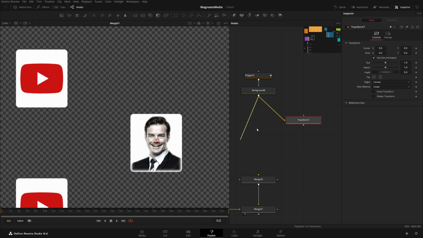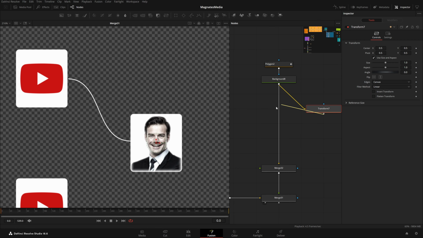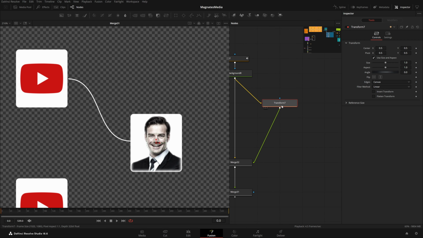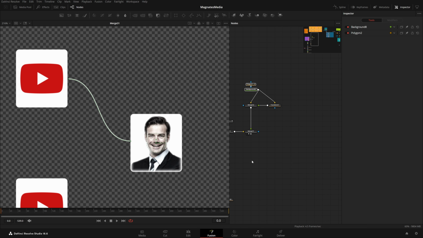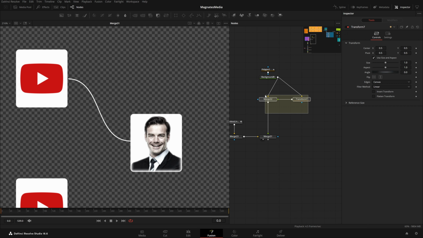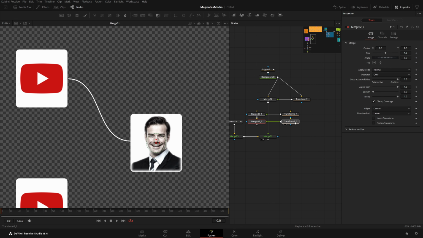Okay, just like this. Take the output of this background, put it into the merge directly, and take the output of the transform, put it into the merge like this. And we have to do this again 3 times as we did over here. So let me just copy all of it, paste it 2 times.